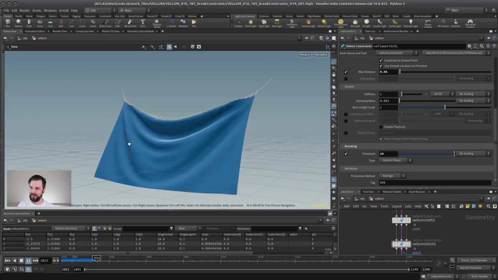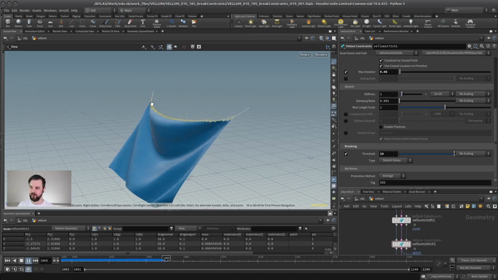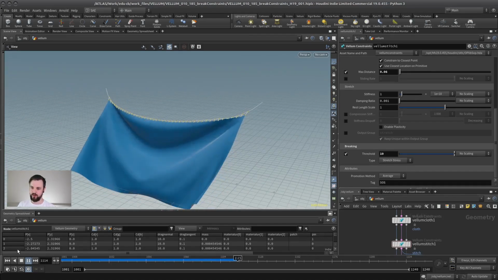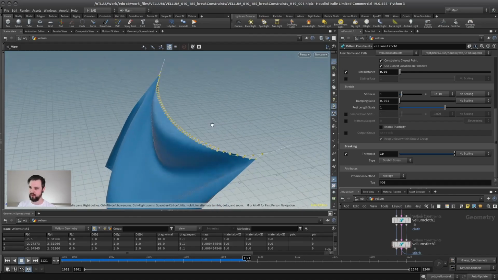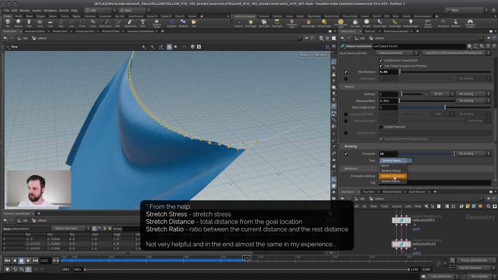And of course, this highly depends on your case. And now we found a number where the constraint is strong enough, so to say, so that no stretch will ever break it. As I said, currently what this is using is the stretching between the points that are connected here. And this is the stretch stress. There are other things like stretch distance, which means, okay, how far away can the points go away from each other? So you can change it to different things, but in my experience, stretch stress is perfectly fine.